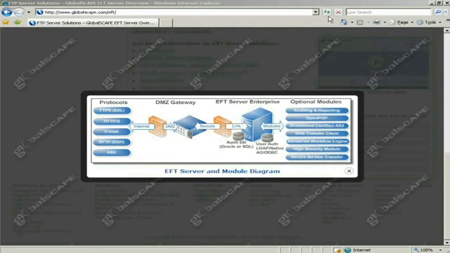Globalscape provides a piece of software called the DMZ Gateway, which sits inside your DMZ to securely broker all data streams through to the back-end network without requiring any inbound holes in the firewall.